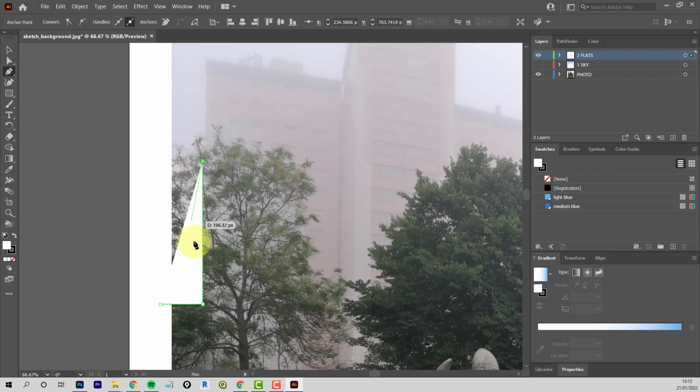Can you see what's happening? Now we've got 3 points. It automatically wants to fill the shape. So let's say no thanks, no fill just yet. Let's get it drawn and then we'll add the fill.